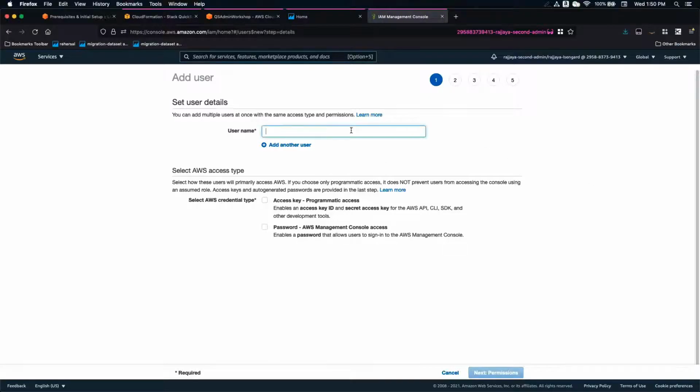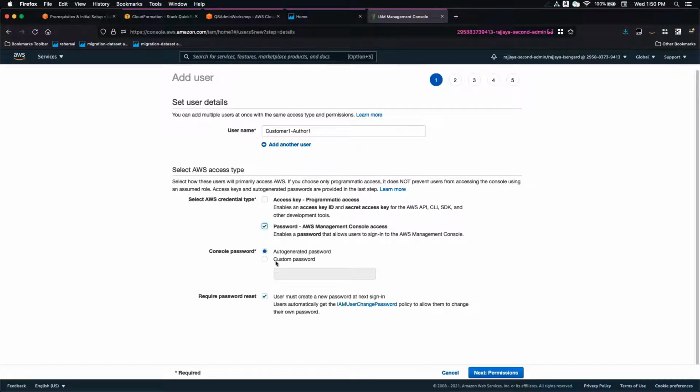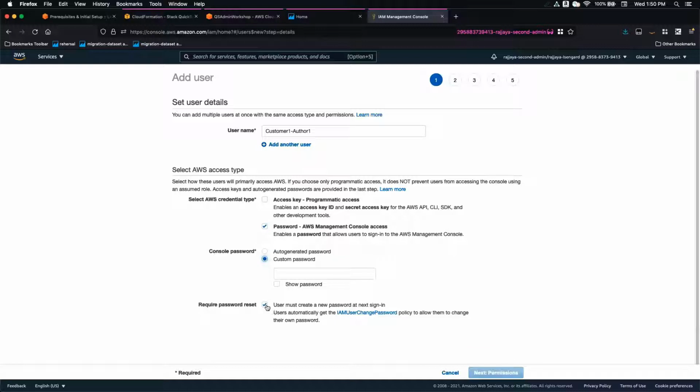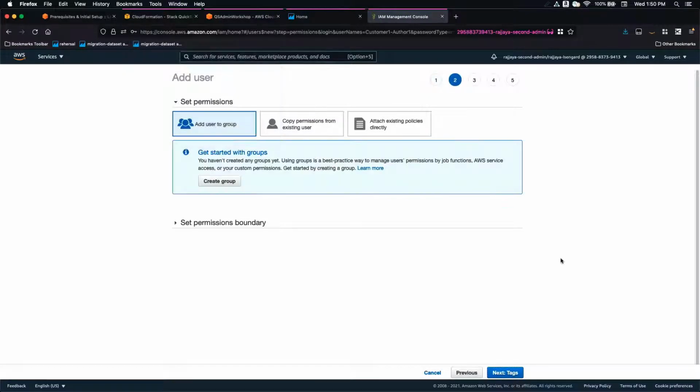I will provide a username, and I want that user to access the AWS console as well as QuickSight. So I'll provide them password access. I'll provide a custom password for them, and I do not want that user to generate a new password. So, choose permissions.